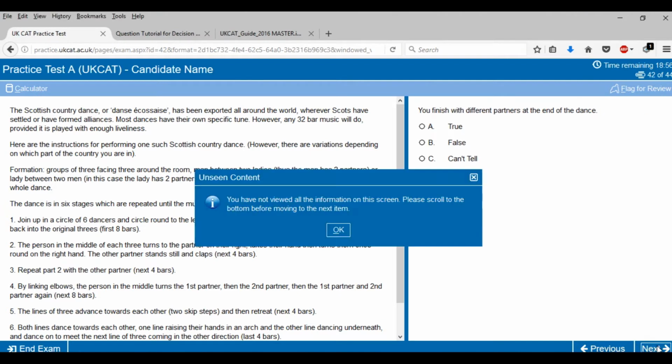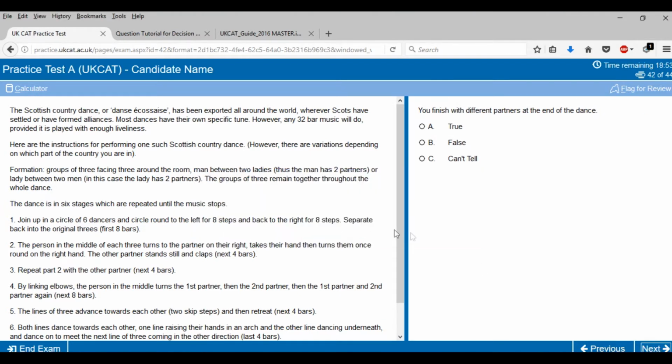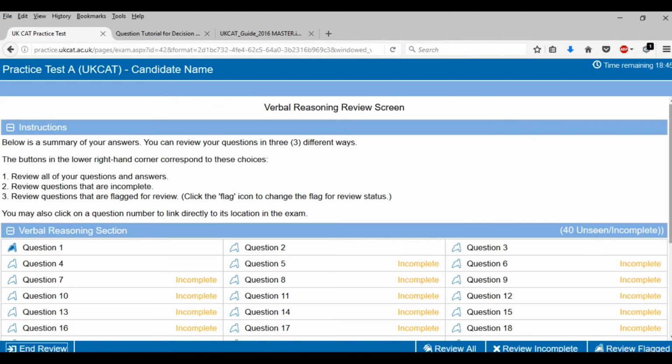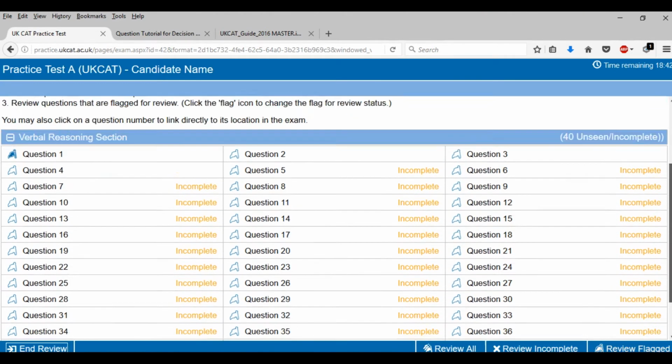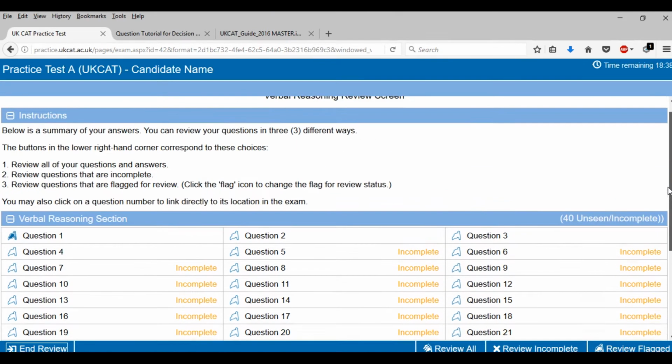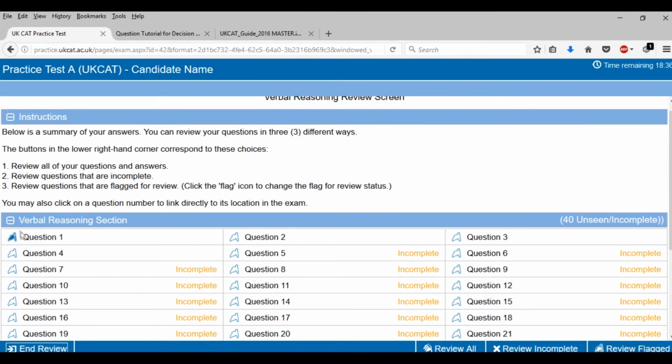So we'll skip through this. It's just telling me random stuff just to scroll through this stuff. So we're actually on question 42 of 44 right now. So I haven't answered any of these questions. So as you can see, this flags up any questions that you've left incomplete and also what you've flagged on the left over here.